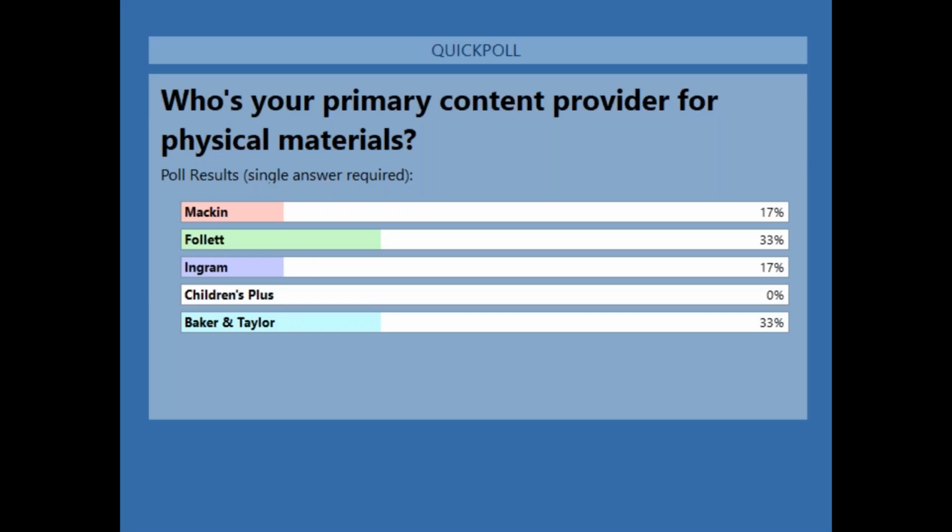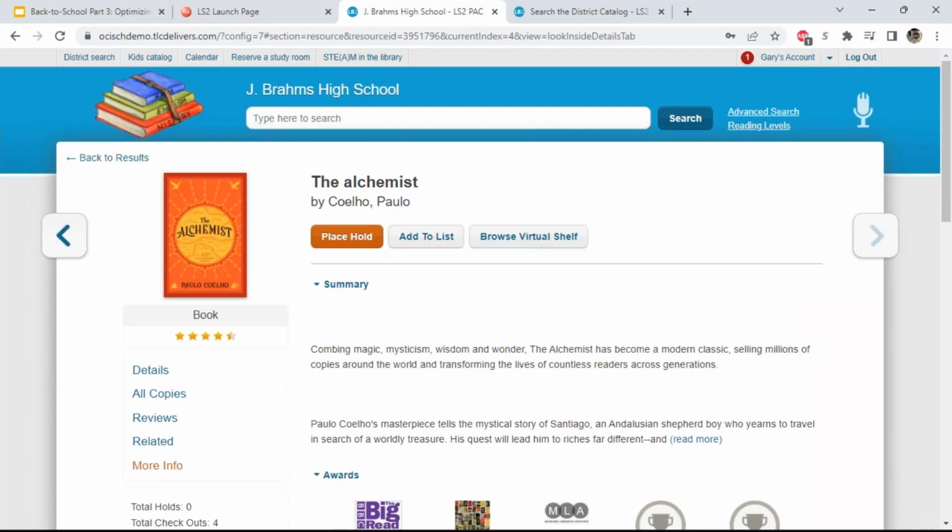Perfect, thanks, Philip. And we have the results back from that first poll. It looks like it's a fairly even split across Follett and Baker and Taylor, and then in second place, Mackin and Ingram. All right, we'll have one more poll for you all as well.